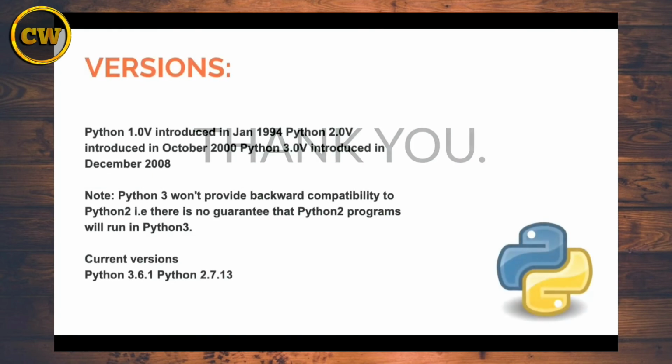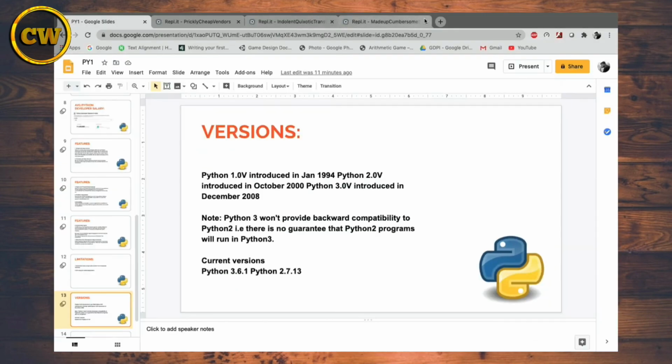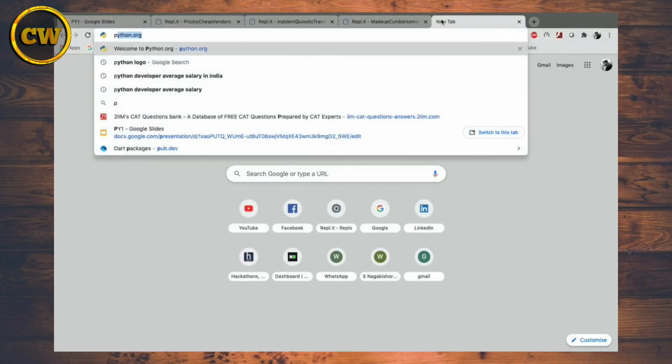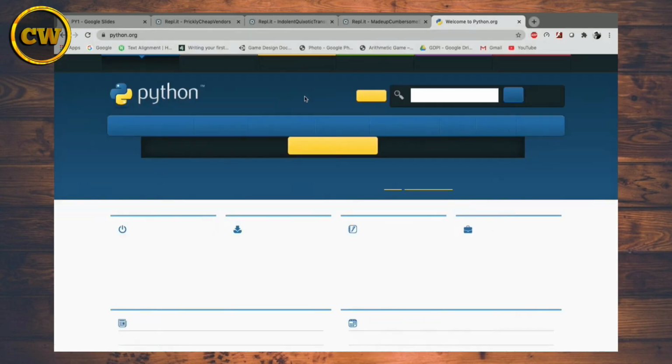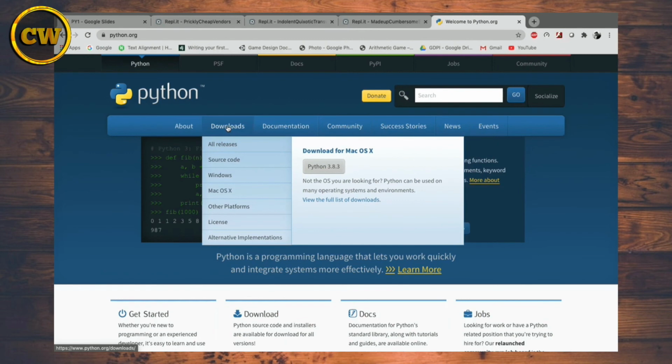Okay, so let me give you an introduction on where we can download Python. Type python.org. In python.org, go to the download section, and here you will find the latest version of Python for your device. I have been using a Mac, so it is given for Mac OS, and if you are using Windows, it will give you the Windows version. So no problem, you can download the Python version.